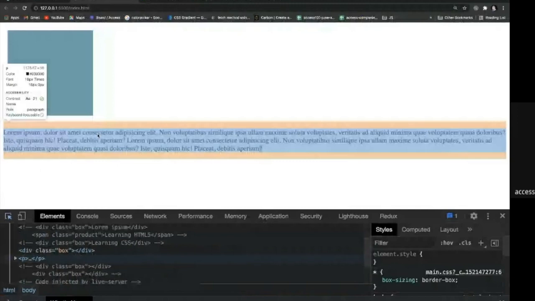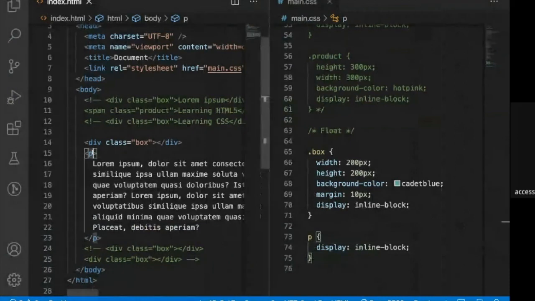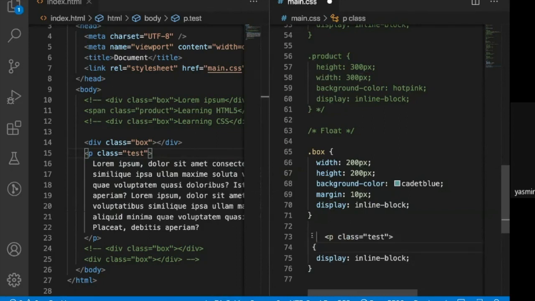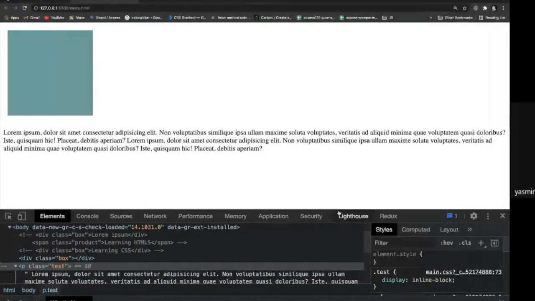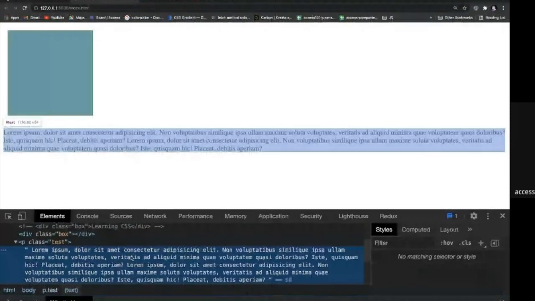Why? I will give a class as something like S, to give height and width. Okay, now see what the display is here. Inline block. Still, it is not going here. Why? So we have to give a span tag? No. Why?